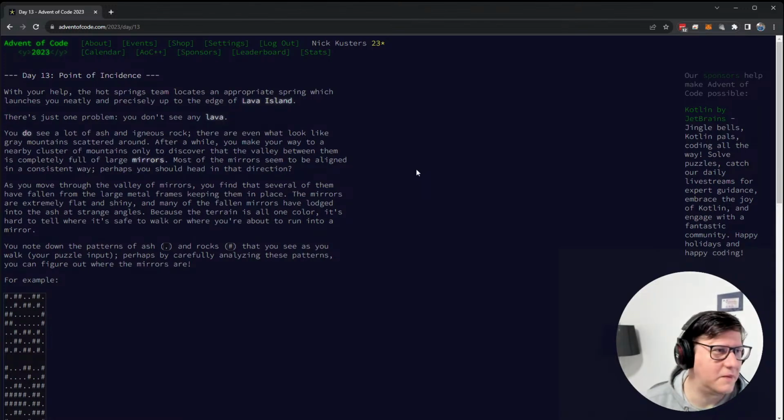Advent of Code. So yeah, Day 13, Point of Incidence. With your help, the Hot Springs team locate an appropriate spring which launches you neatly and precisely up to the edge of Lava Island. There's just one problem: you don't see any lava. You do see a lot of ash and igneous rock. There are even what looks like grey mountains scattered around. After a while, you make your way to a nearby cluster of mountains, only to discover that the valley between them is completely full of large mirrors. Uh-oh.